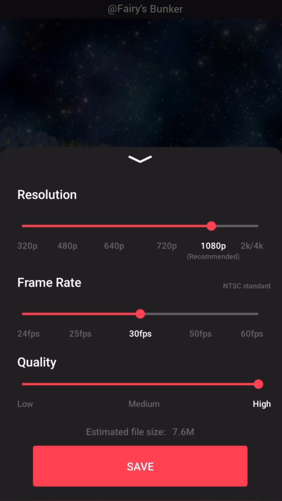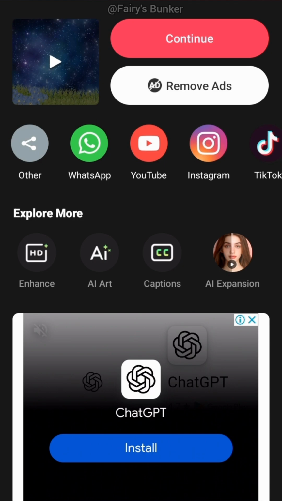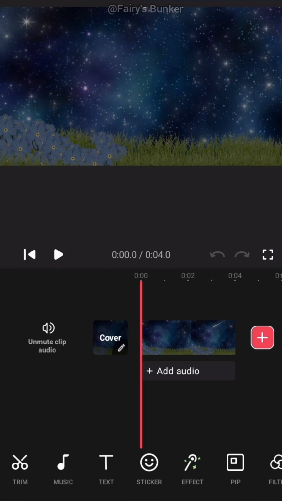Once you're happy with what you made, we're going to export it, we're going to save it. You're going to have to pick the best quality if you can, and once it's saved, you can carry on and use that for your video.